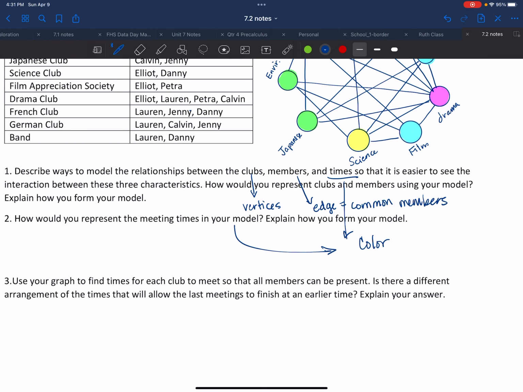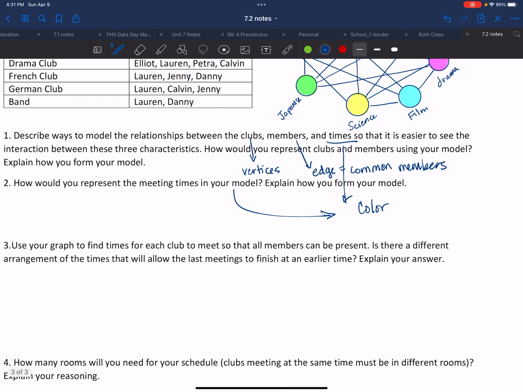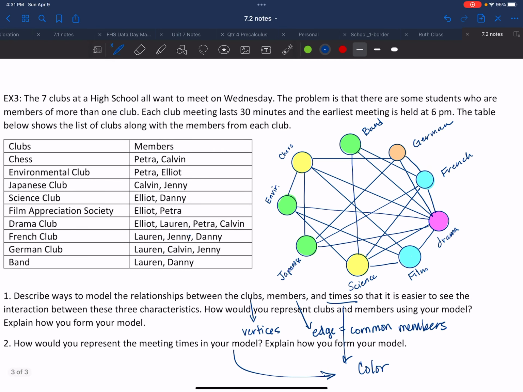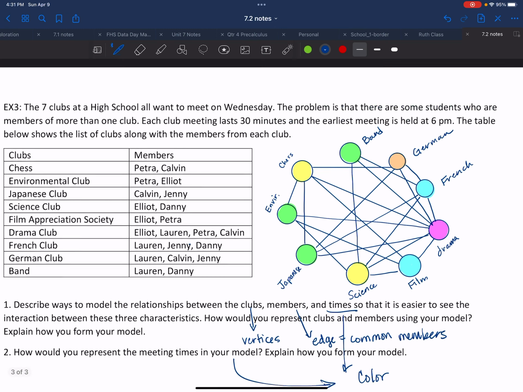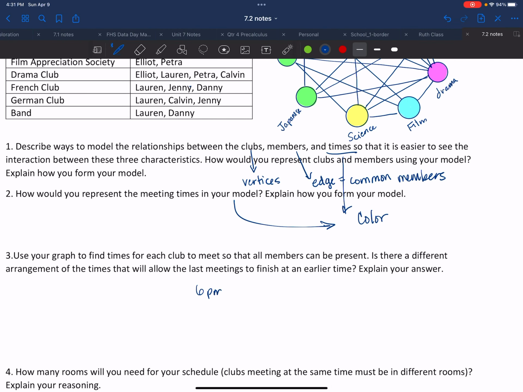All right, how would you represent the meeting times in your model? Well, it's the color. Use your graph to find times for each club to meet so that all members can be present. Is there a different arrangement of times that will allow the last meetings to finish at an earlier time? Explain your answer. Well, we found the minimum number of colors, which is 1, 2, 3, 4, 5. So we're going to start at 6 p.m. So we have a 6 p.m. meeting. We have a 6:30. We have a 7 p.m. We have a 7:30. And we have an 8 o'clock p.m. So that means that all end at 8:30.